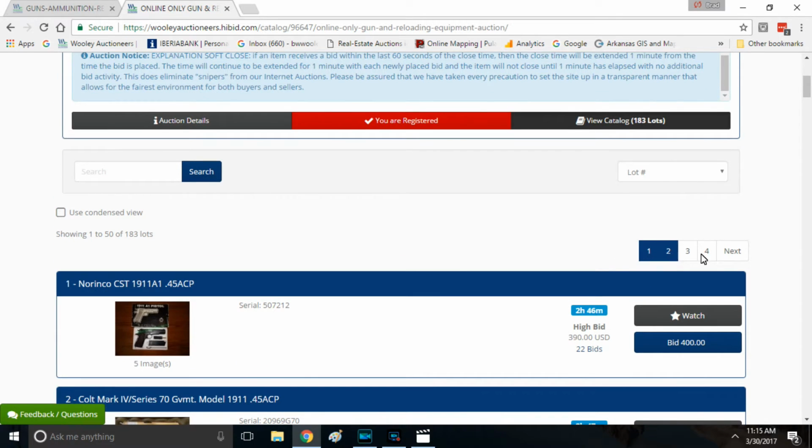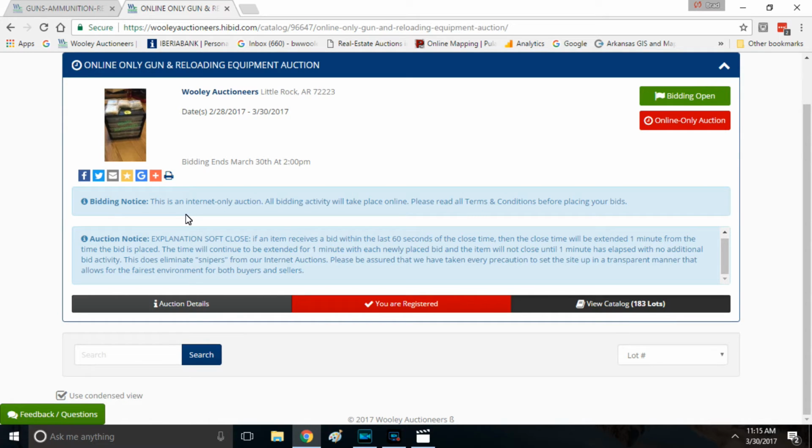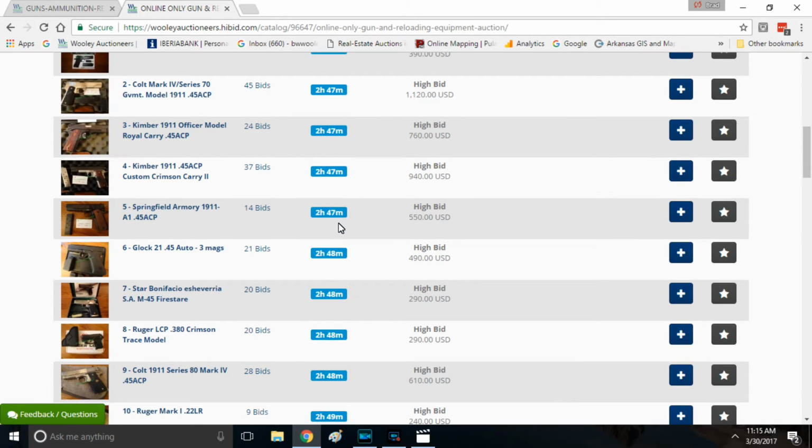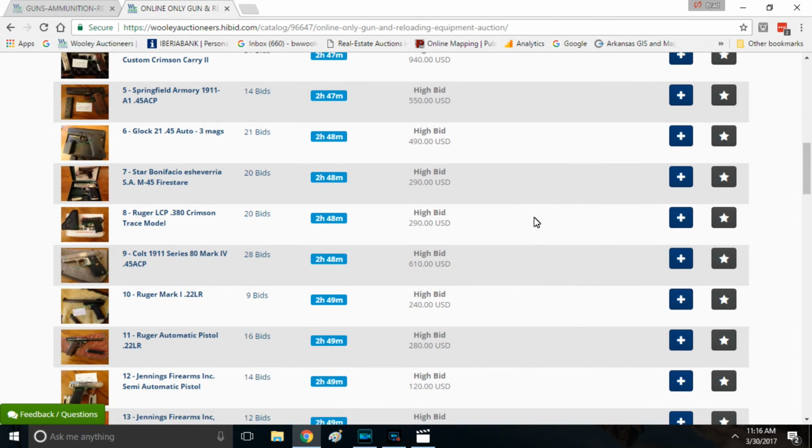A few other things to be mindful of is there are several pages of items. As I said, with many of our auctions, you can use a condensed view. This is very helpful on the mobile app. It kind of condenses the items onto a bigger page where you can see more of your items. You can still bid. You can still watch your items just by hitting the plus and the star.